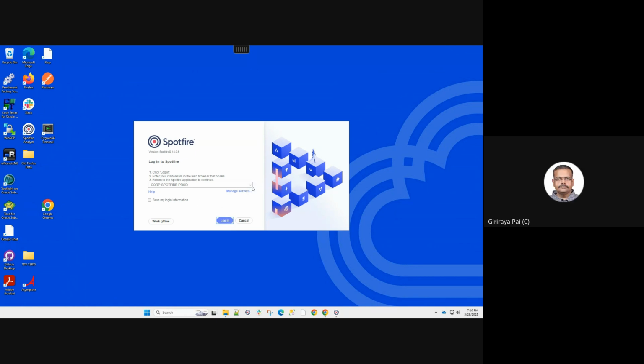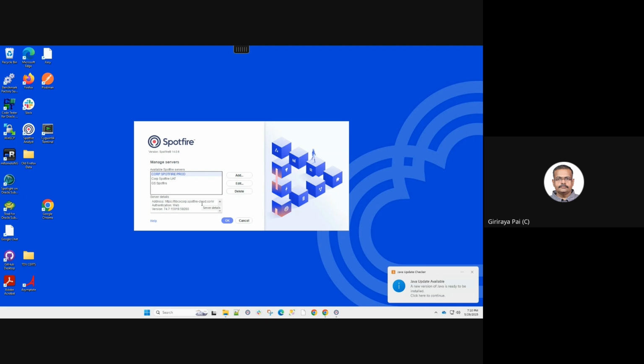Okay. So this will be the opening screen, and when I am showing you how to log into Spotfire Analyst, let me also show you that we have two different servers. This is corporate Spotfire prod. The URL for this is the same as what you will use on the web browser also, and we use the same URL here. Then there is this UAT environment also, which you can use to play around.